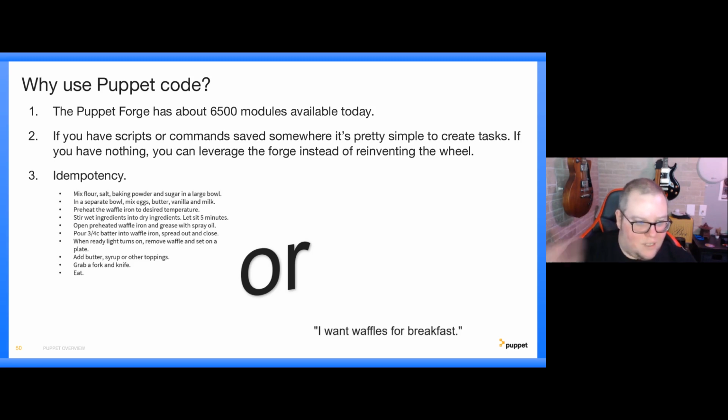I don't make waffles for the kids for breakfast anymore. It's too much of my life. That's a Saturday thing. Or I just say, ensure a waffle is on this plate and run Puppet, right?